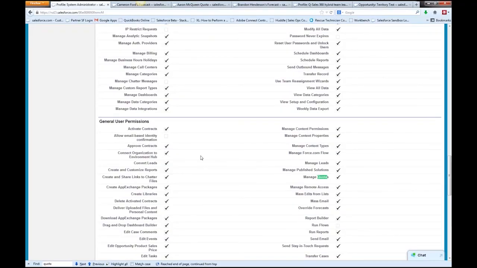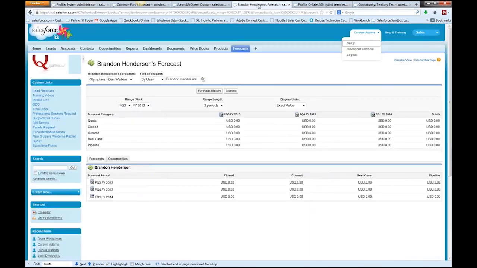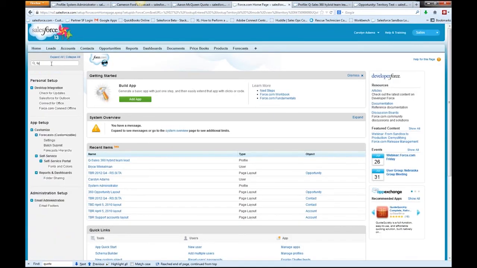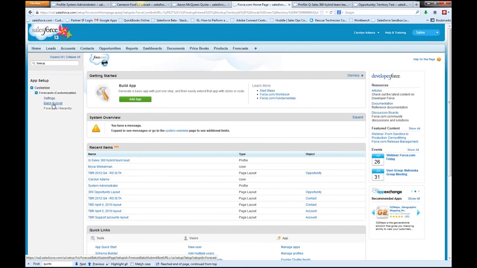All right, so we do have a couple minutes, so let me just show you real quickly what a territorial hierarchy would look like over here. If I go to the setup menu, and on this instance where it is a territorial forecast base, when I type in forecast, it's still customizable. I'll see settings and the hierarchy. But I also would want to be looking at territories. You'll notice I have territory settings and I also have a territory hierarchy.